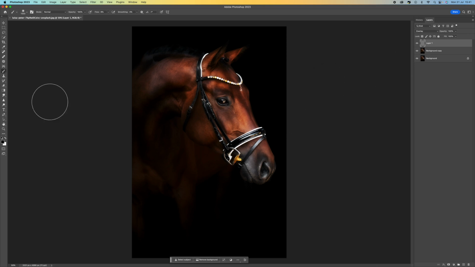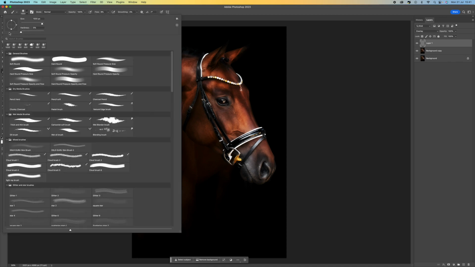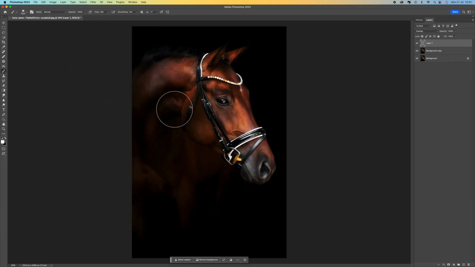So you want to come over to your brush tool, and you want to make sure the foreground color is set to white. You can press the X key to reset that. And then the flow, you want to make sure that's around 10%, and just make sure the hardness of the brush is set to zero. And you can use the bracket keys just to decrease or increase that brush size. So what we're going to do is follow the contours, just some of these light areas here.